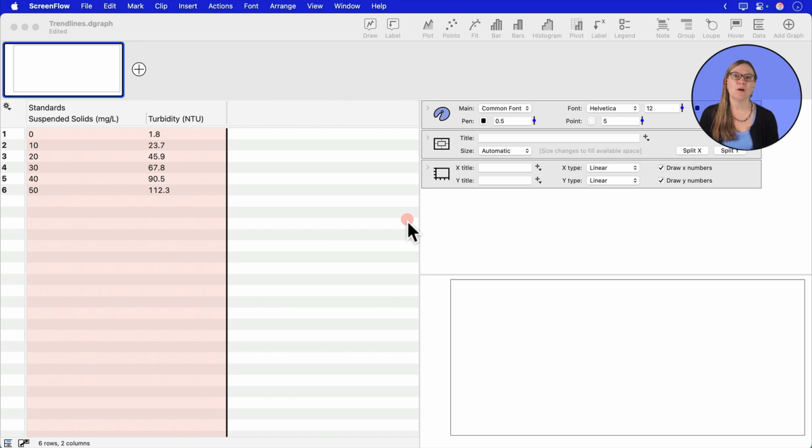Trend lines are used to come up with an equation that defines the relationship between variables. And in the sciences, calibration curves are one of the most common trend lines you can find. And in this case, what I have are some data set up to do a calibration curve between suspended solids concentration in water samples and the turbidity.